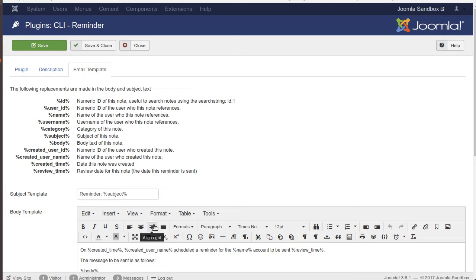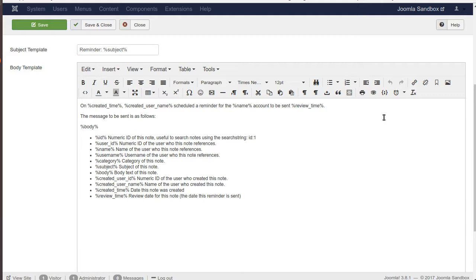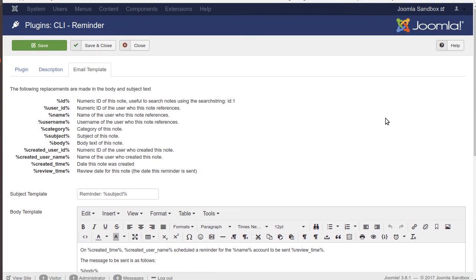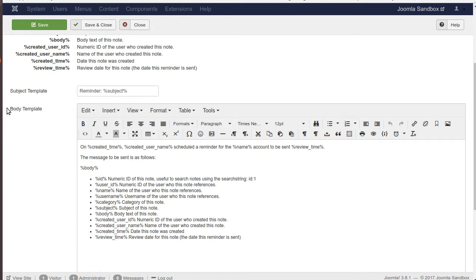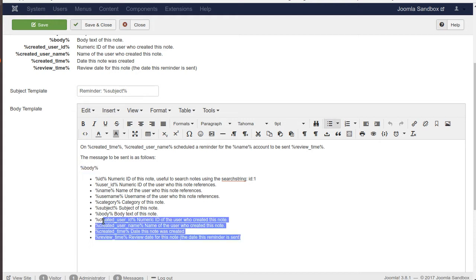Speaking of robust, the outgoing email is based on a template system. You can customize your output however you like. By default, the subject is the replacement for subject, meaning that the email is sent out with the note subject, and the email body is by default just the body replacement. So the note body is what is sent out in the outbound email by default. Now you can do all kinds of other stuff.